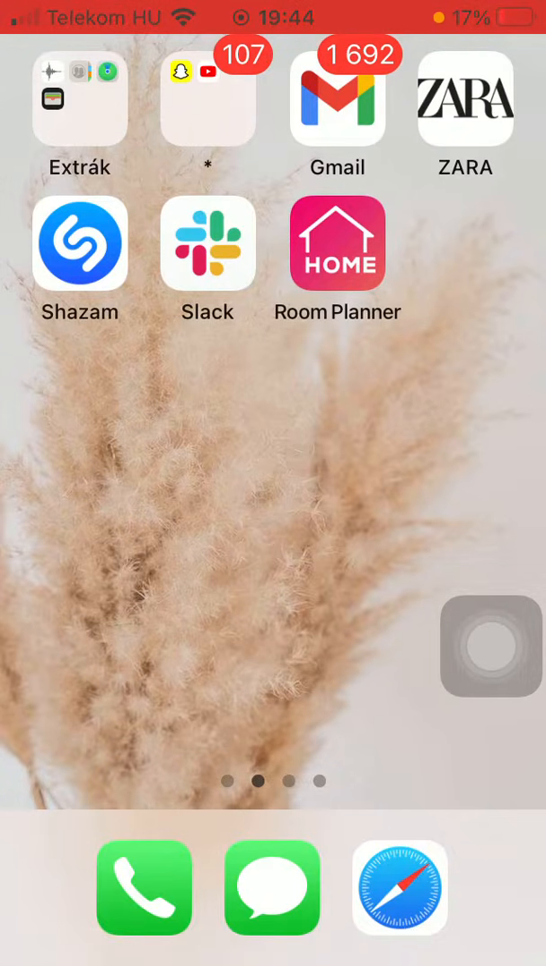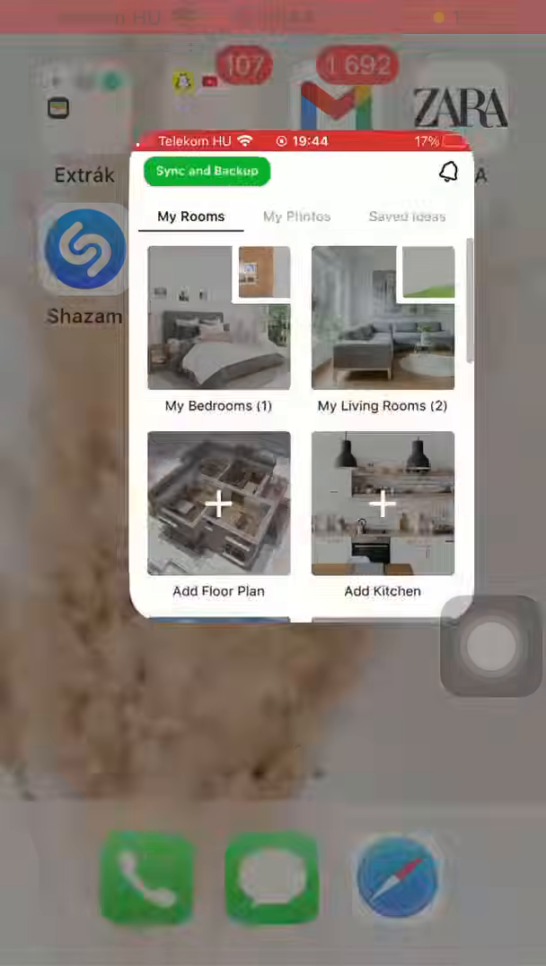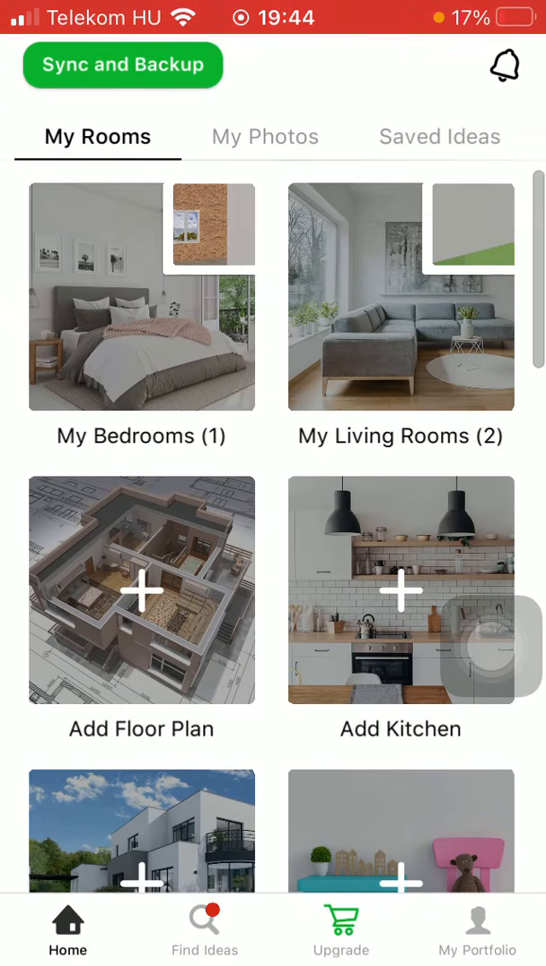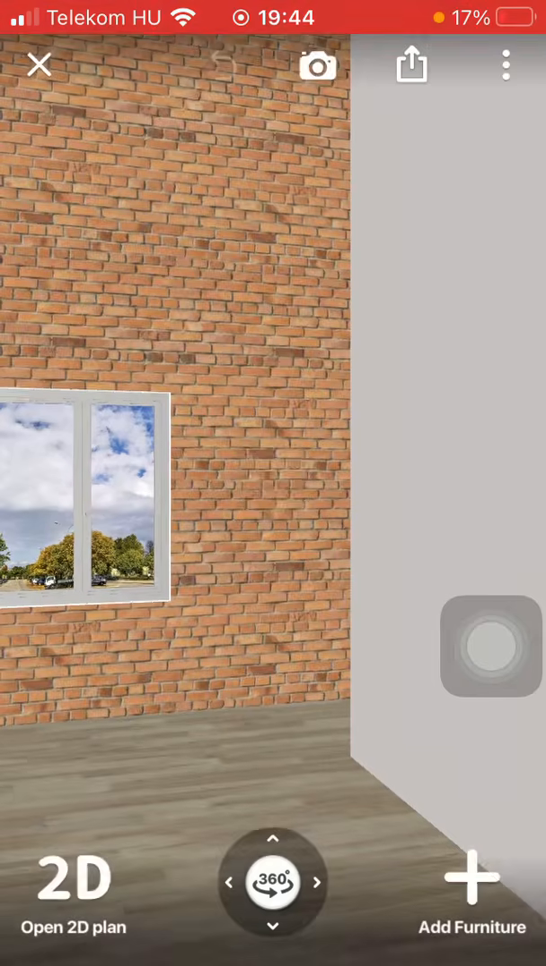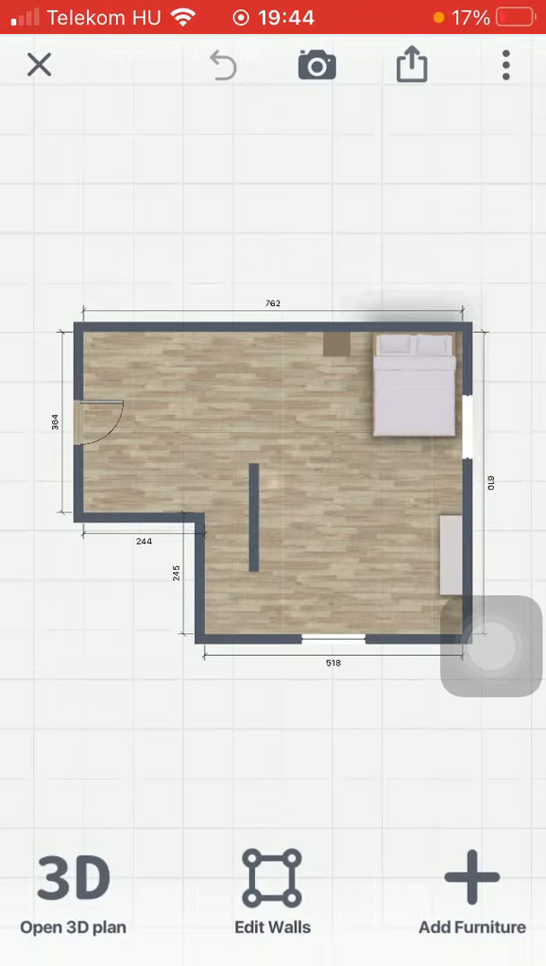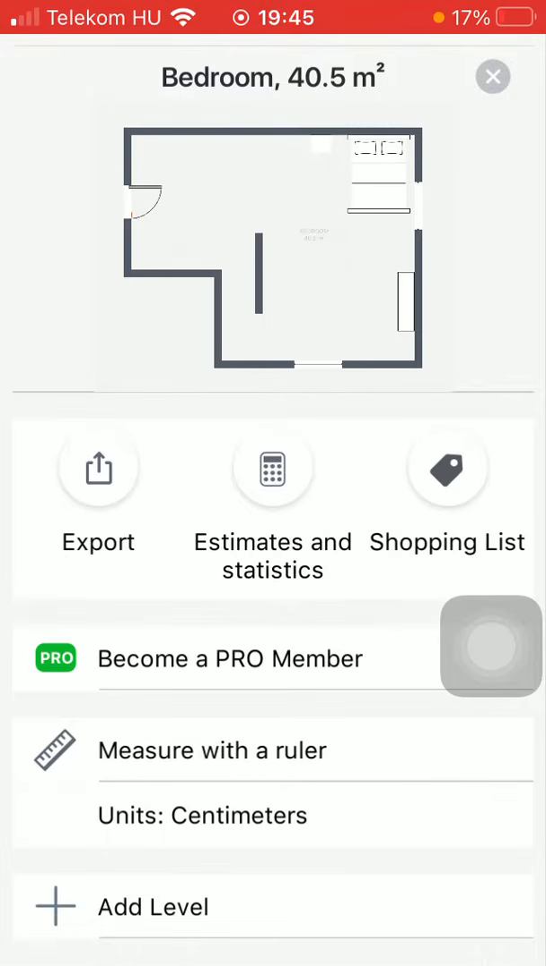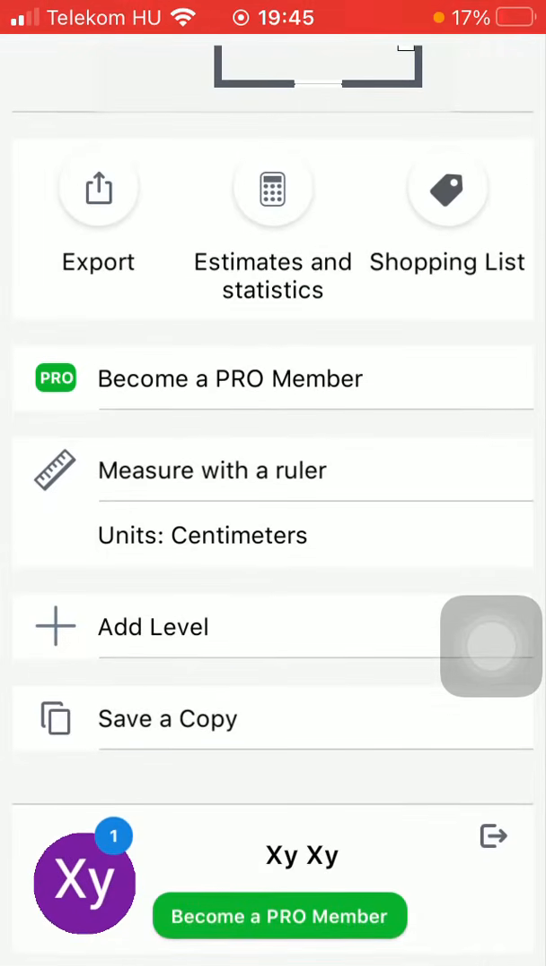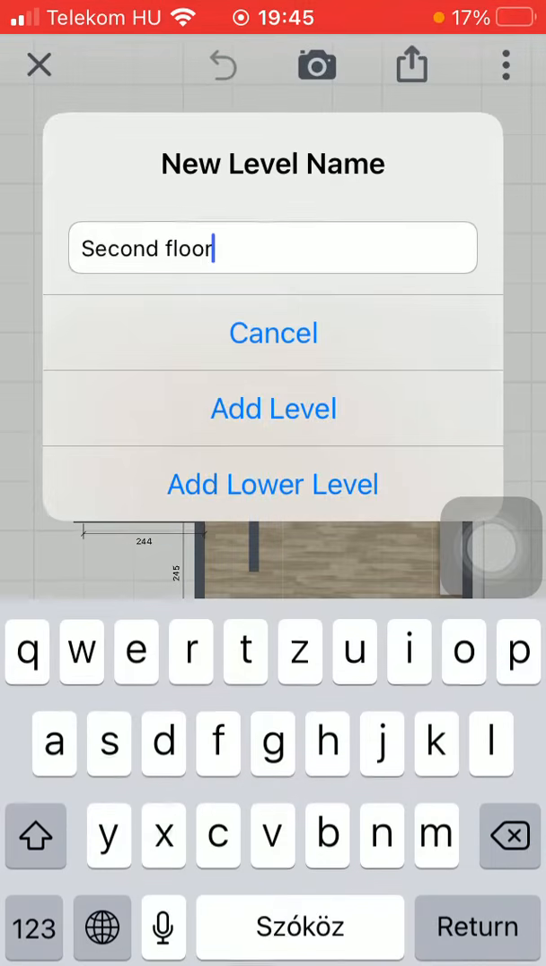First of all, open the application on your phone. After that, tap on the home button down below, which is the first option, and then select a room. Tap on it. And now you should tap on the three dots icon. Scroll down till you find this add level button indicated with the plus icon.